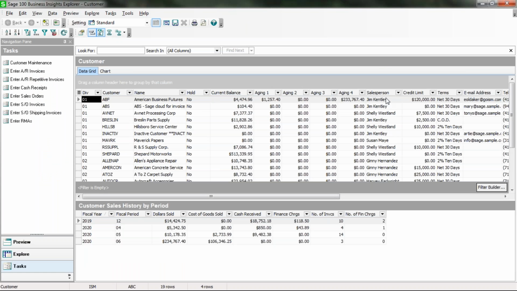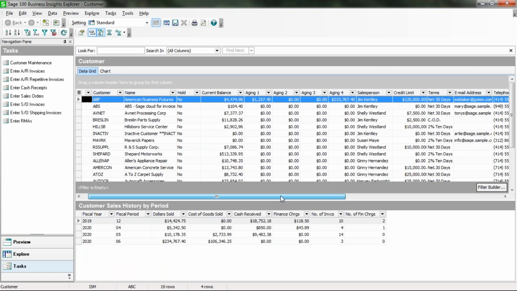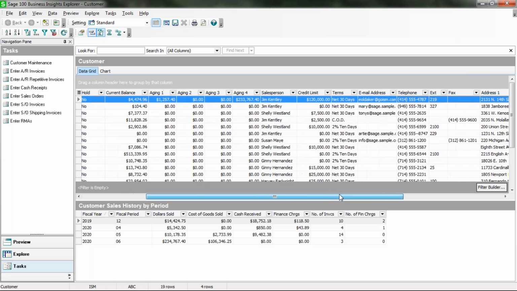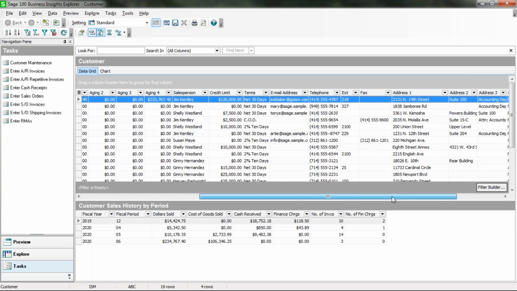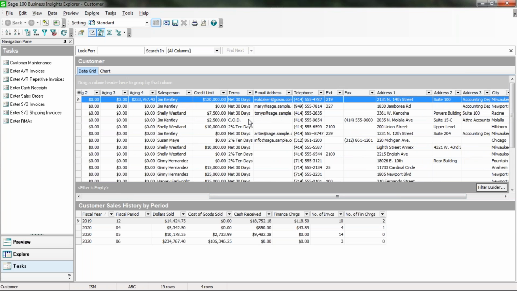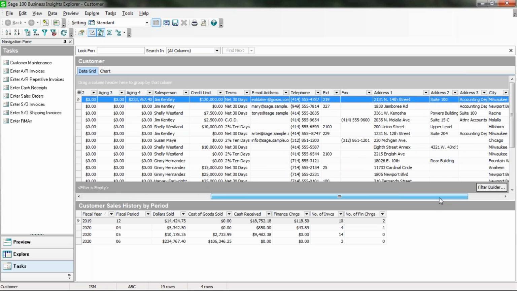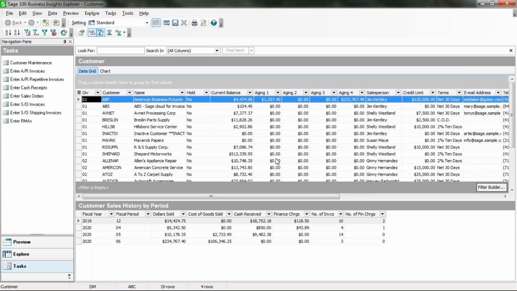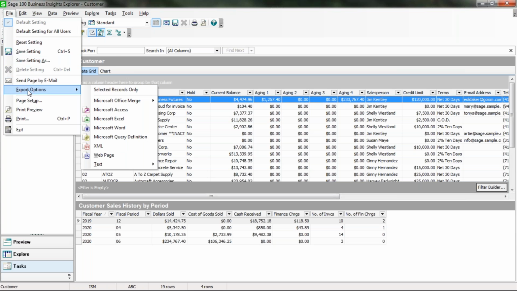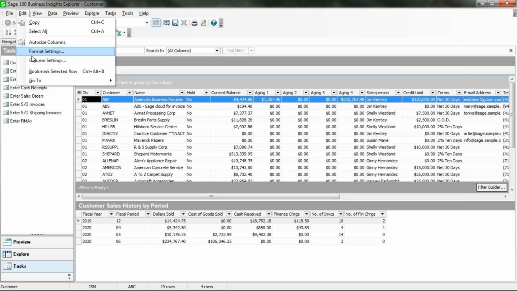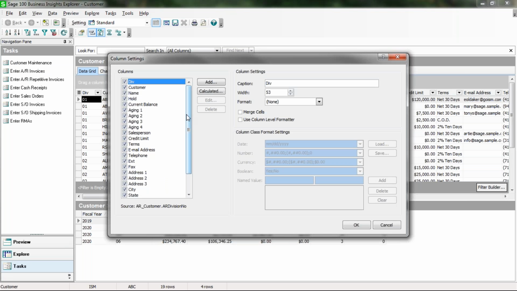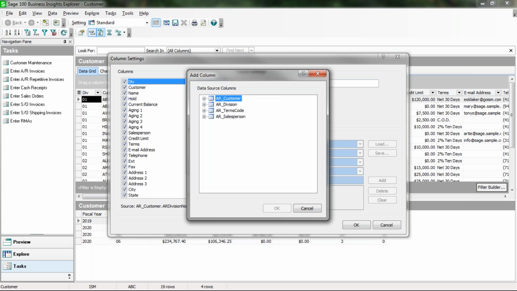So here it's going to give us a list of all the customer information. It gives us the aging categories, the current balance, the salesperson, the credit limit, terms, etc. As you can see, it kind of looks similar to an Excel-based table. You can come in here, go to File, go to Edit, and then go to Column Settings, and you can add additional columns in here.